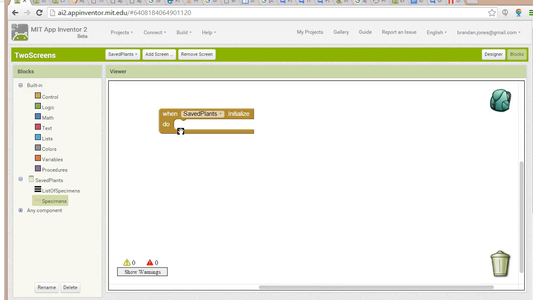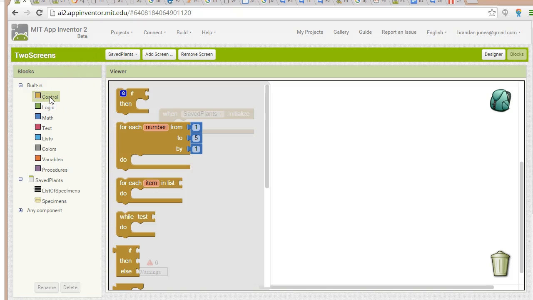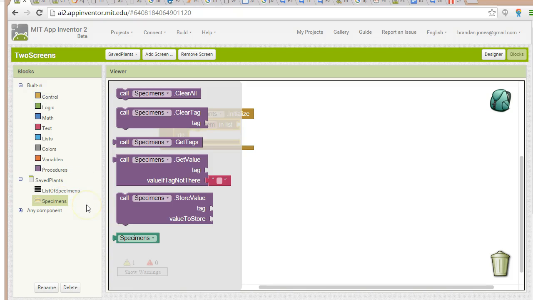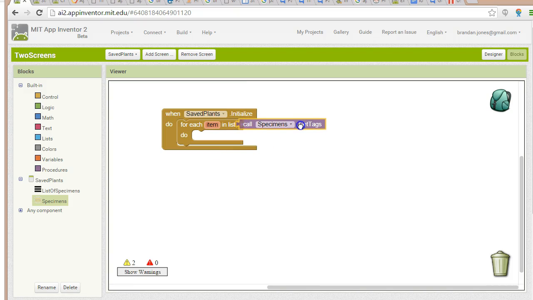Okay? Now, there could be multiple values, so I'm going to need to iterate over what's in that specimens database. Do you remember what iterate means? Iterate means perform the same action on a collection of items. So to iterate, we're going to need to go to Control, and we can say for each item in list. Okay? Now, what are we iterating over? Well, remember those unique names that we stored into the database? Those are called tags. And we can get all of the tags by saying call specimen.getTags, just like so.